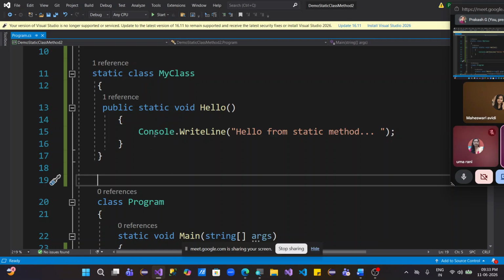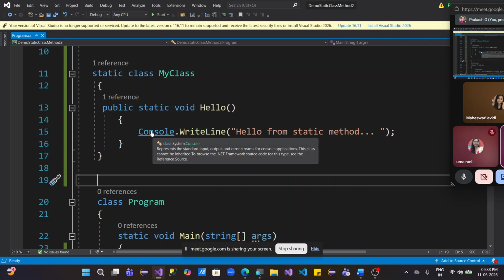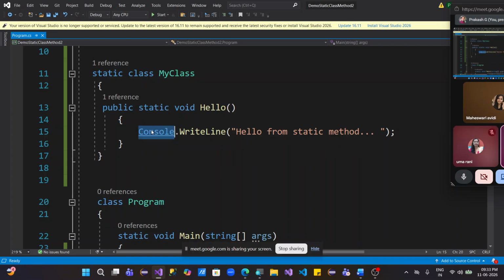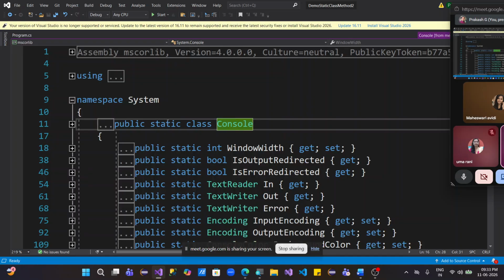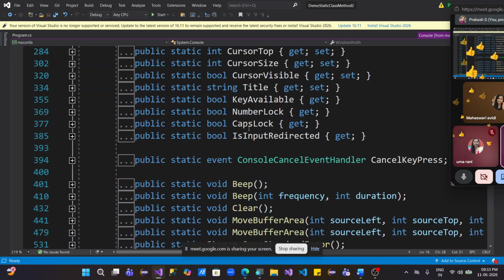What is the guarantee? Keep the cursor here and hold the control key, just click on Console. It will give you the history of this class actually. It will go to the definition of the class. See guys, what is the type of the Console class now? It's a static class. Guys, are you watching? So Console is what type of class? Static class. Go down and you will find so many methods of it.